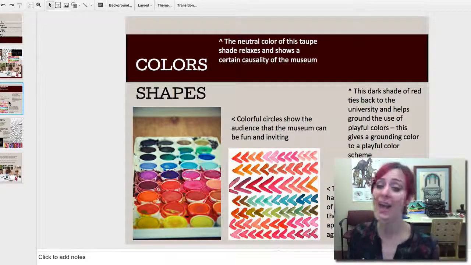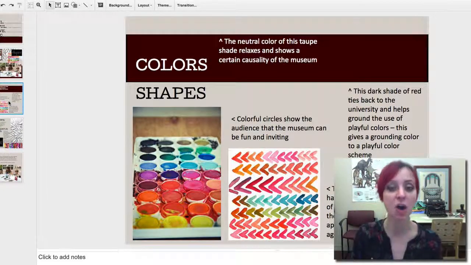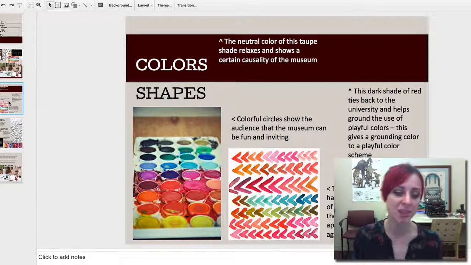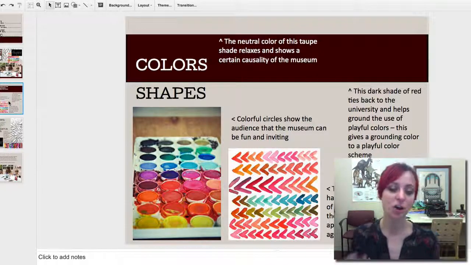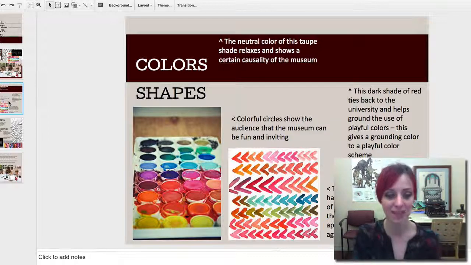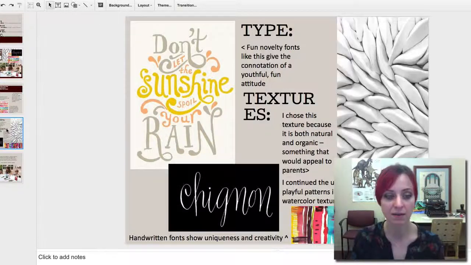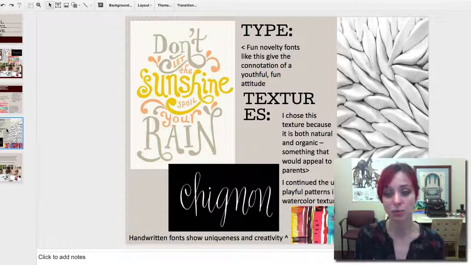So they explain why they chose the colors. They believe that taupe is sort of relaxing and expresses a kind of casualness of the museum. They believe that the shape of circles is reminiscent of the idea of paint and also shows sort of a fun, bubbly personality. Here they've got more descriptions of why they chose these typefaces. They believe that these are more fun, that they give a connotation of youth and have a more fun attitude. The textures are more natural and organic, which would appeal to parents.